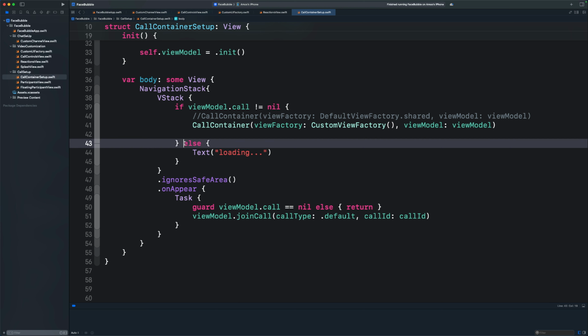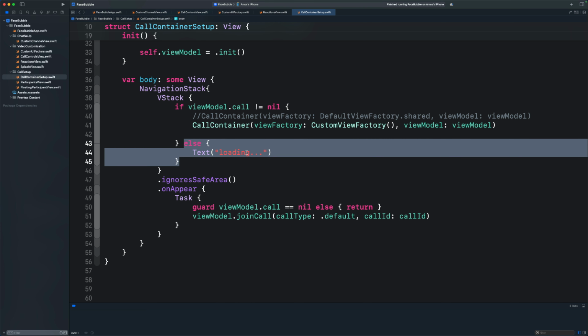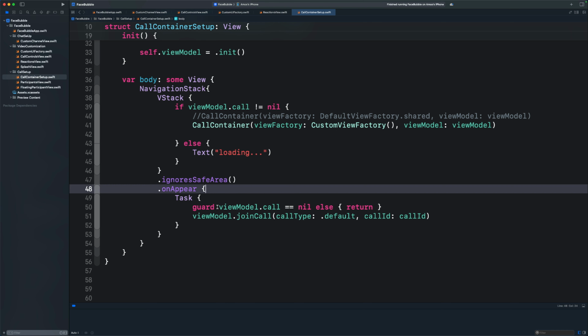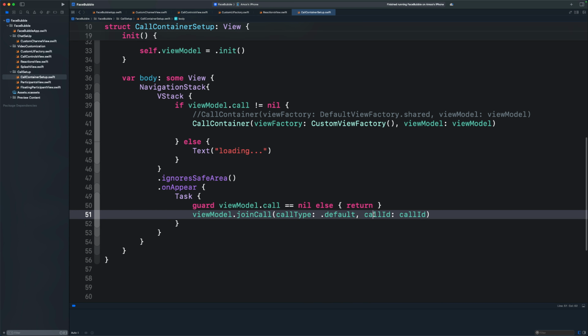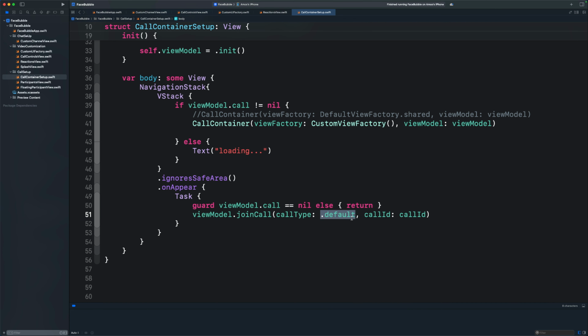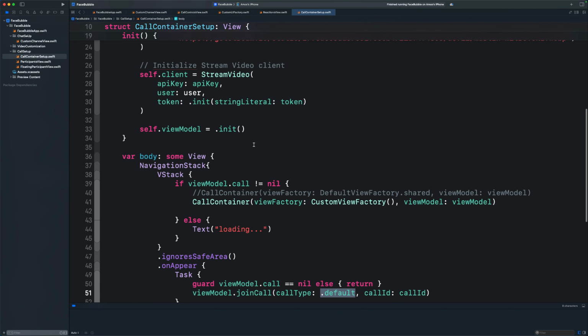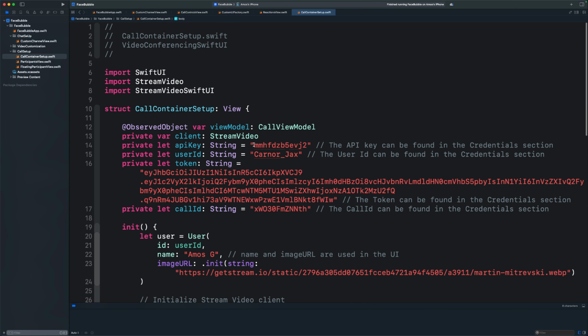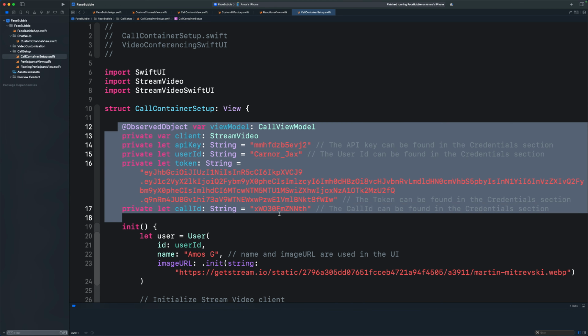When the call creation is in progress, we show the text loading. Finally, once all the views appear, we create and join the call with a call type and call ID. The default call type is used for video calling. There are also different call types, such as audio room, development, and live stream. You can also define your own call types in your Stream dashboard account. If you don't have a dashboard account yet, I encourage you to create one for free. So this is all we need to do to set up the video SDK. We first define all these properties.